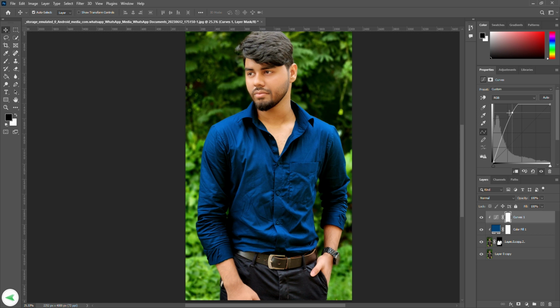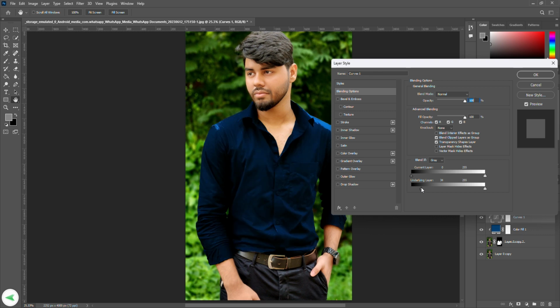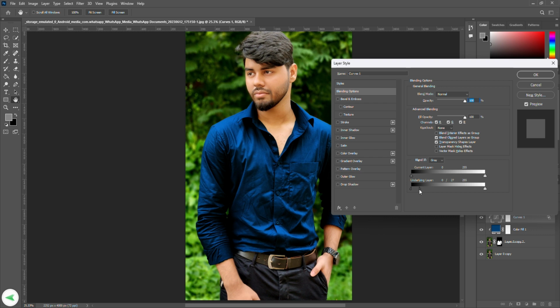and just simply drag it more, and double click on the curves and take it a little bit to the right side, and hit the Alt button to break the slider. So break the slider and drag it to the right side. So here you can see the highlights, it's looking more realistic, and hit OK.